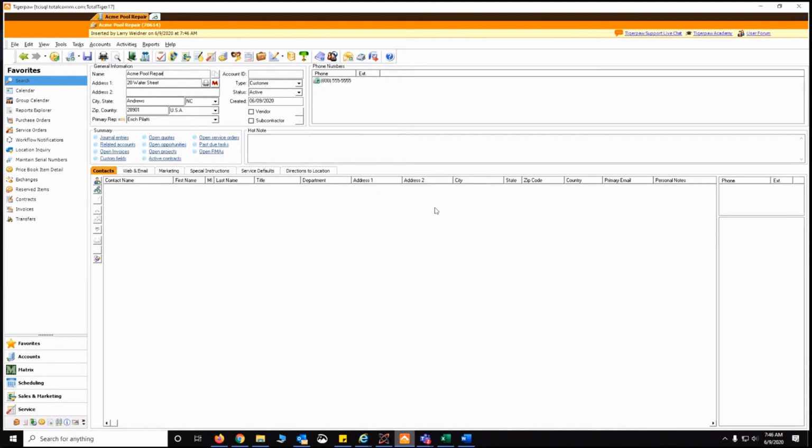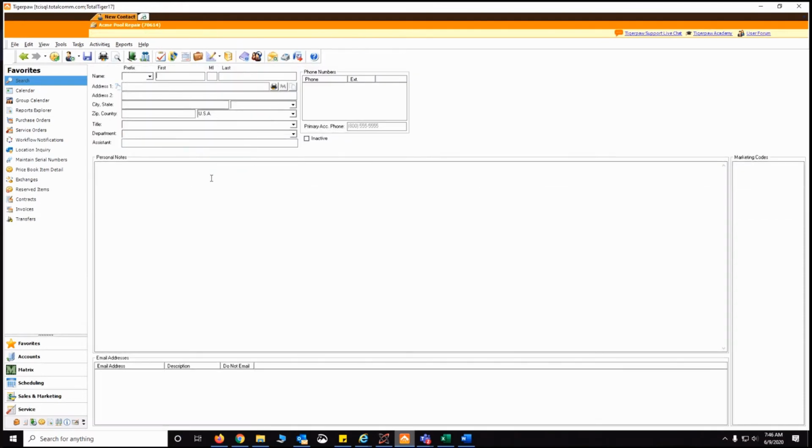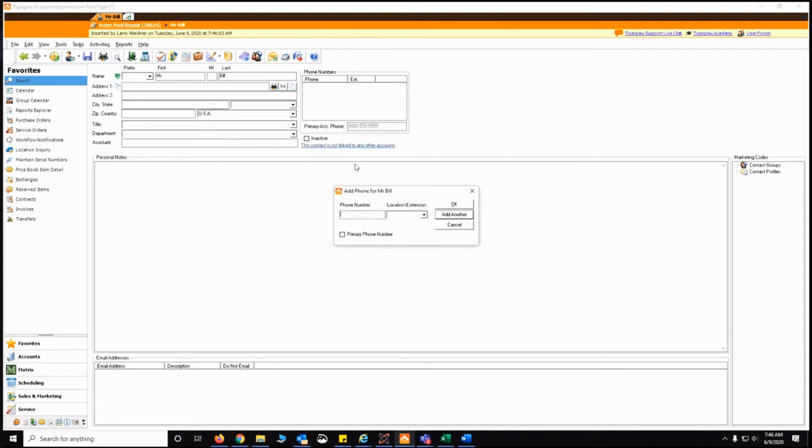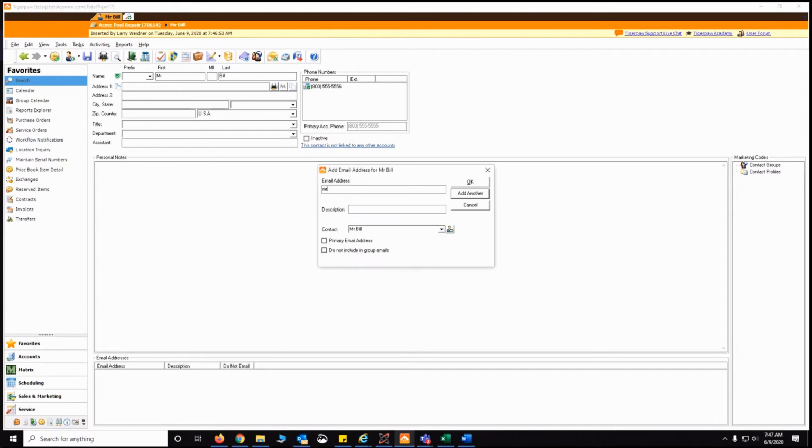Then I'm going to go down. This is my contact information down here. Once again, I can either hit the button or I just like to right click, adding my new contact. And first name Mr., last name Bill, apparently. Now I can put in his phone number. And down here is his email address, and then once again, you just right click and add an email address. So Mr. Bill at .com.